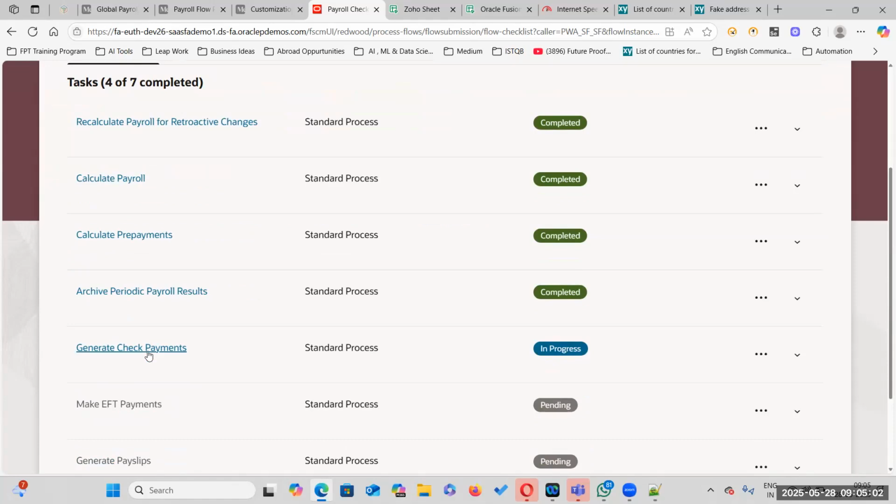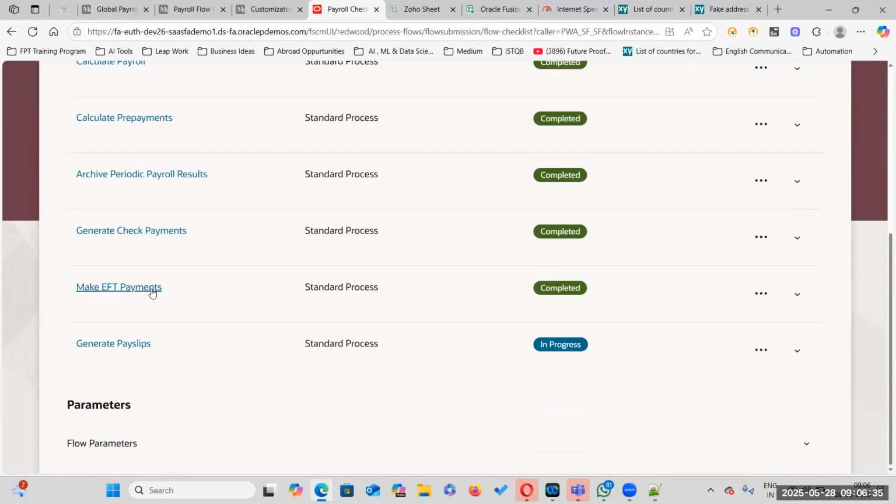Now it is paying, generate check payments. If we have to give a check payment, it will generate check payments. If it is electronic fund transfer, it will transfer electronically. The generate check payments process is in progress. Okay, generate check payments also completed. Make electronic fund transfer, EFT payments are in progress. Okay, make EFT payments also completed.